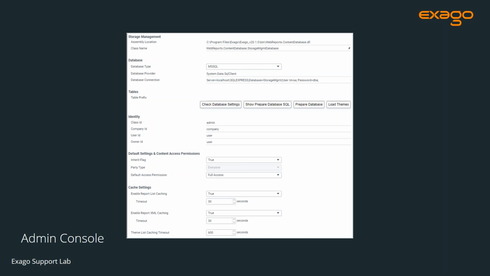It's pretty straightforward. On the right, the load themes will load chart, express view, crosstab, and geochart themes from the web app installed directory into the storage management database. So this is only necessary for first-time installs of Exago on version 20.1 or after upgrading to storage management from a legacy storage mechanism if themes were not imported using one of the transitioning utilities.